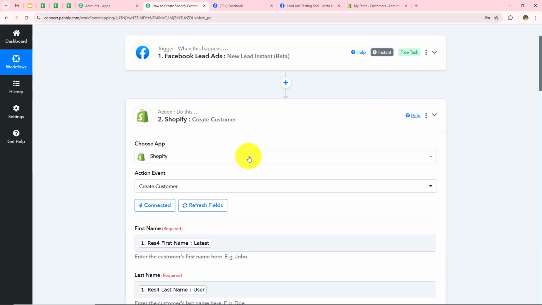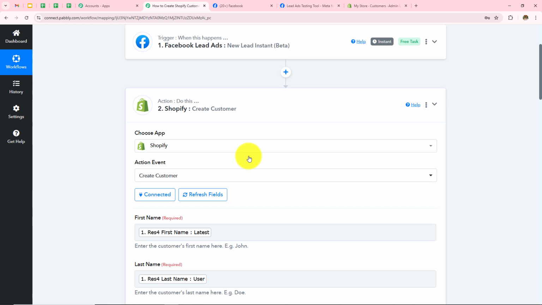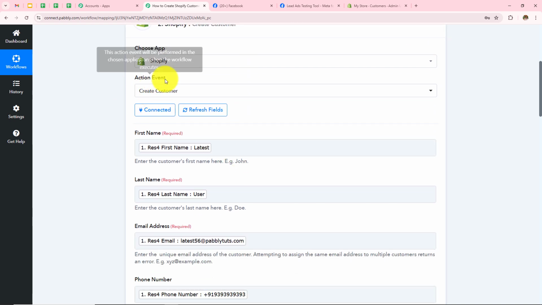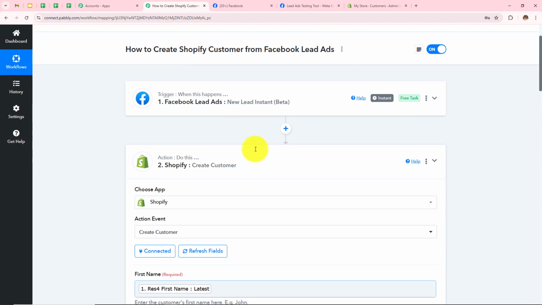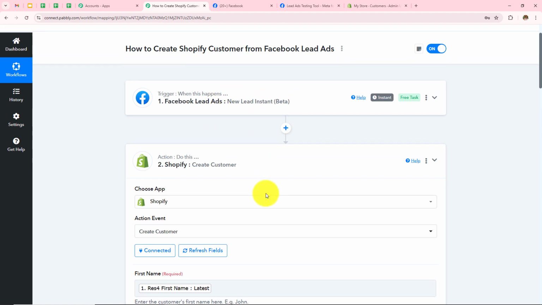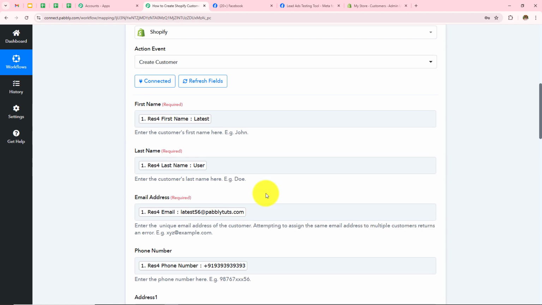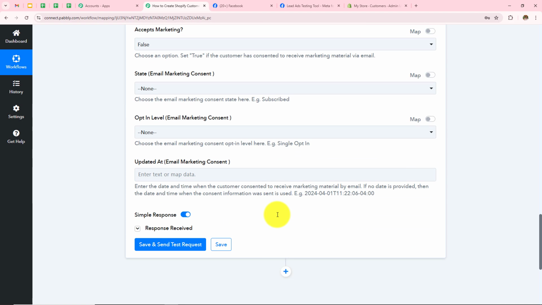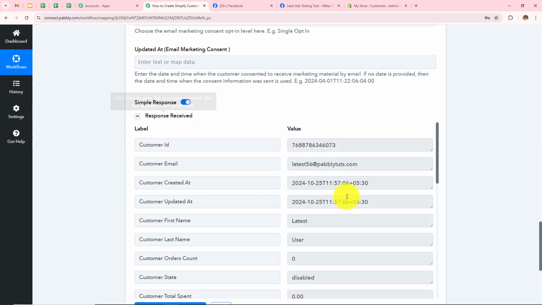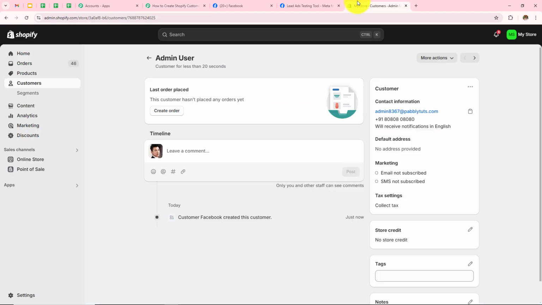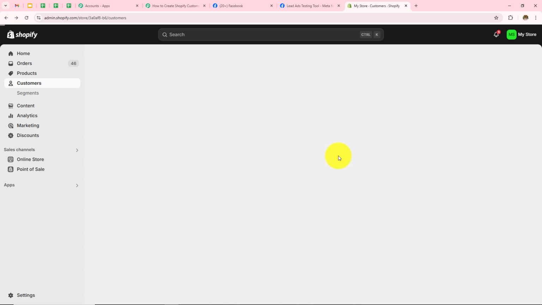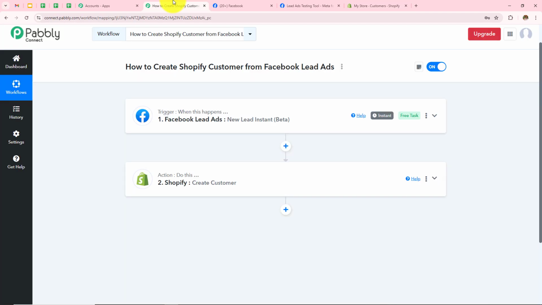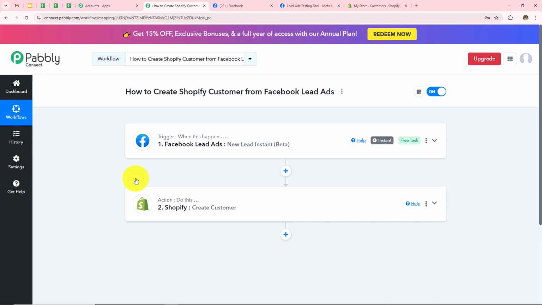Next, after receiving the response, we took Shopify as our action application where we took action event as create customer because we wanted to create a customer as soon as the lead is generated in Facebook lead ads. Then we entered all these details with the help of mapping, simply clicked on the save and send test request and received the response as this customer being created in my Shopify account. So we have successfully created automation between Facebook lead ads and Shopify with the help of Pabbly Connect.